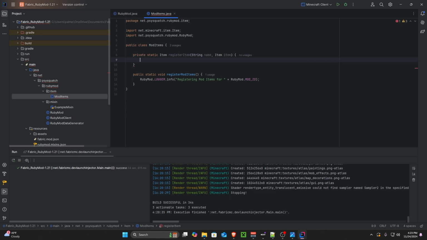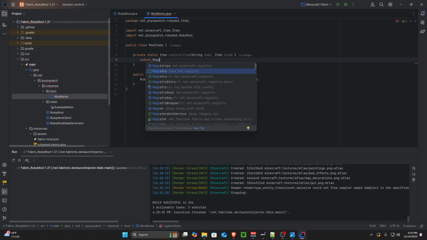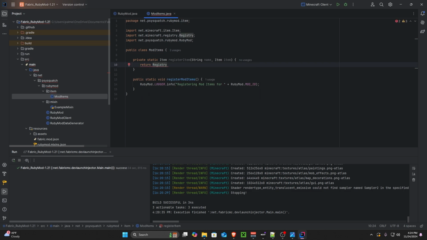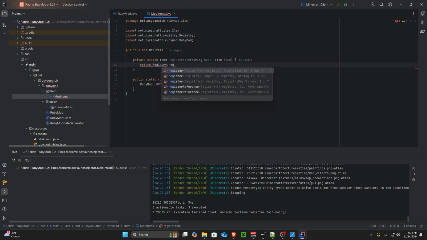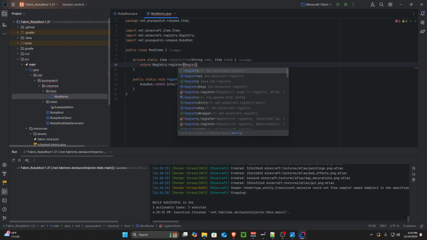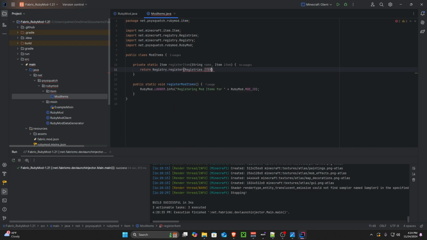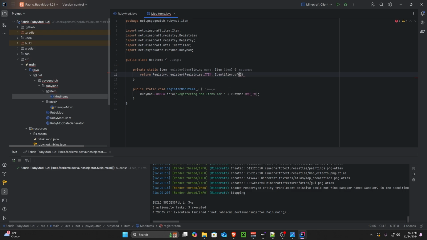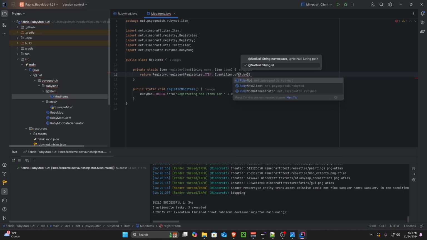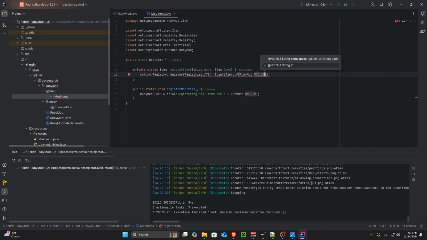And then here we'll set up another curly brackets, and we want to do return. Now this is really important. We want to call registry, but not the Java RMI registry. We want the net Minecraft registry. So we'll tab on that. Make sure I grab the right one. Looks like I did. And then we want to call register. Now inside these brackets, we want to call registries.item. This is going to have an identifier of our Ruby mod with the unique ID. And then here is where we want to return the name and the item.